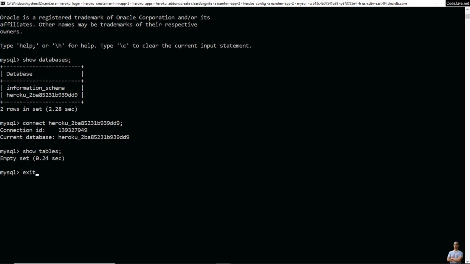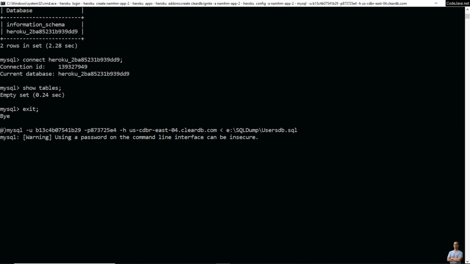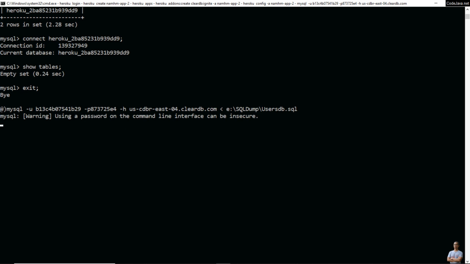Now I exit the MySQL. And now to import the SQL file, type this command to connect to a remote MySQL server and the less-than sign to specify the path to the SQL file in this directory, users.sql. Okay, that's it. Very simple. It may take a while to import the local database.